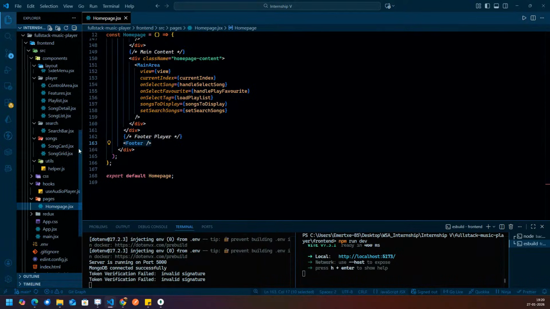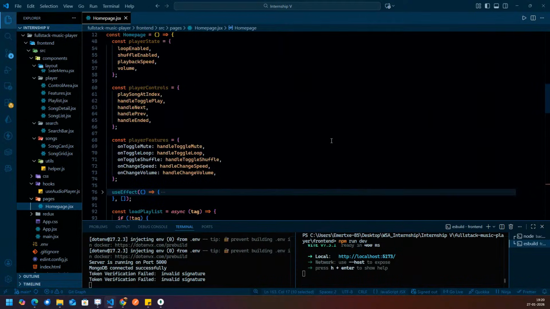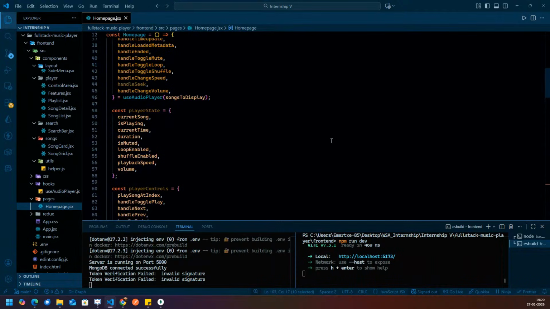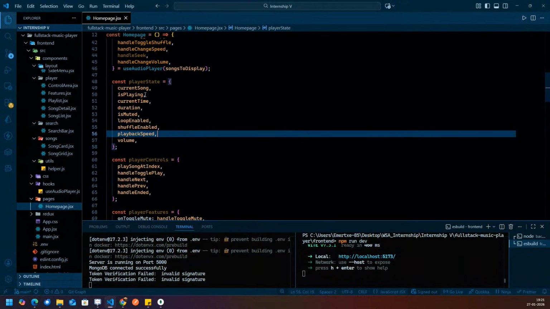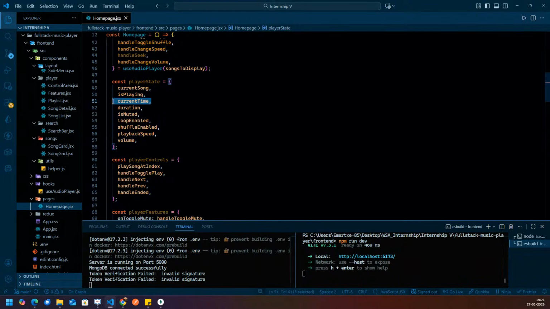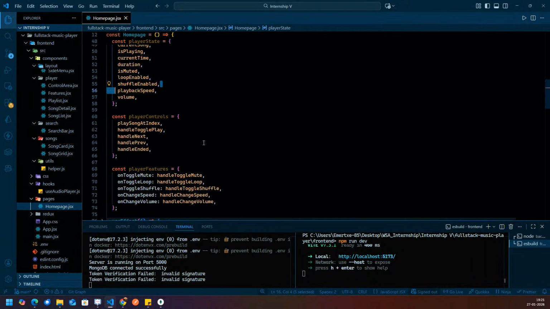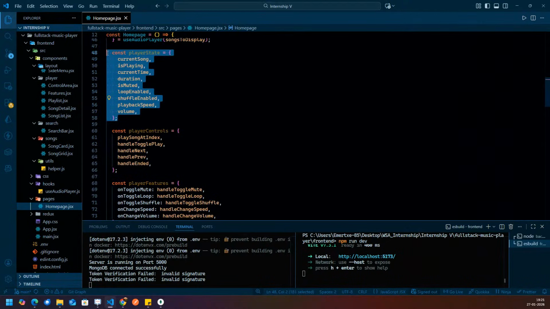Okay. So let's do that. Over here you can see now guys, everyone please listen over here. That player state. Now these are the states we are going to use. Current song, whether it is playing the song or not, what is the current time duration of the song, whether it is muted or not, loop is enabled or not, shuffle enabled, playback speed and everything. So this is what we call a player state. This we are going to use.